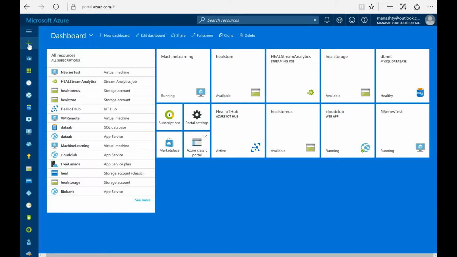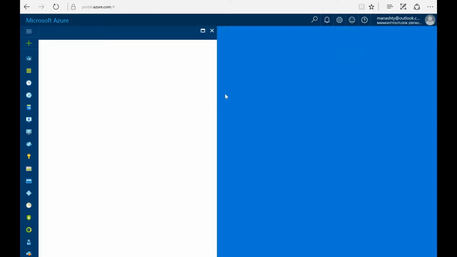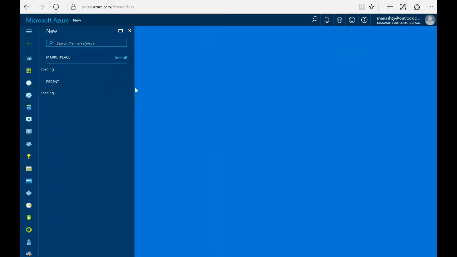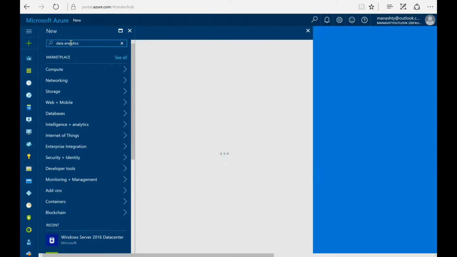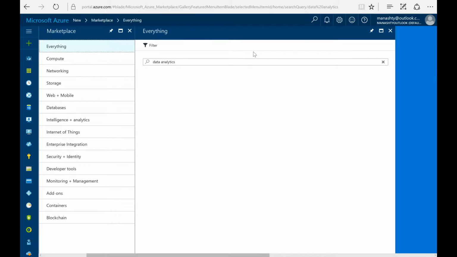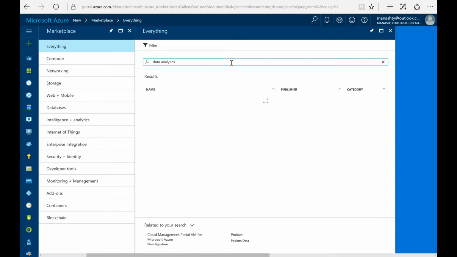So, I was wondering what other solutions for data science we have on the marketplace. Marketplace is full of new programs, new software on different virtual machines. So, if you search for data analytics or actual data science, you will see a lot of virtual machines with software and products installed on them.